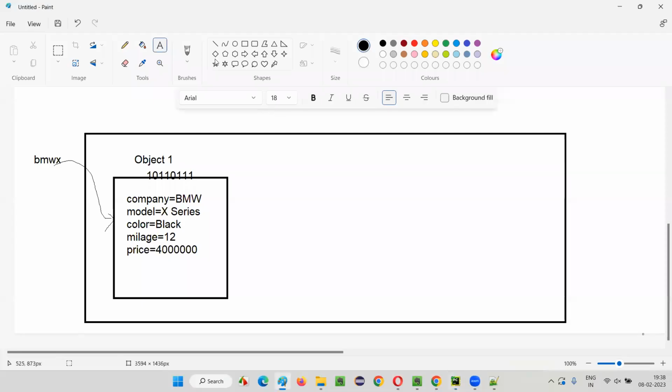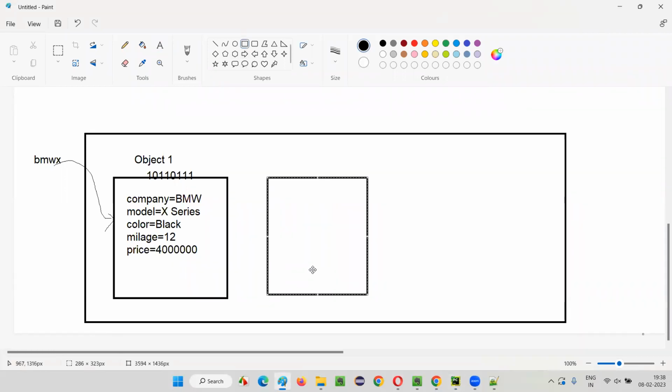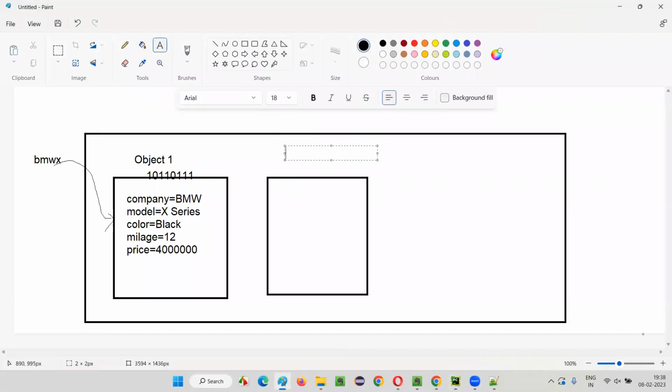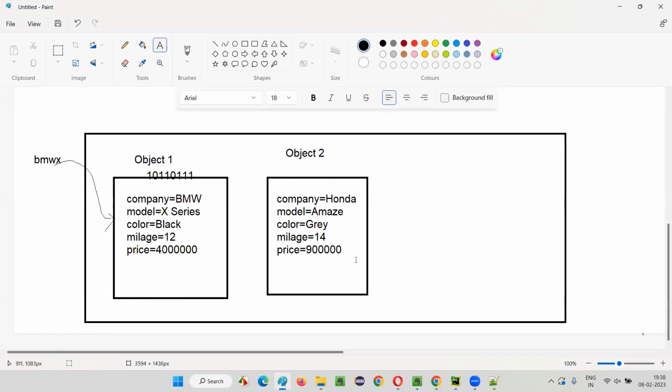The moment I say car of something and pass all this data, what happens is, for object 2, memory will be allocated. Object 2 will be created in Python, and it will have some other address. Here company is equal to Honda, model is equal to Amaze, color is equal to gray, mileage is equal to 14, price is equal to 9 lakhs in Indian rupees. Like this it will be created. And to refer to this object memory, we cannot remember the memory address, right? So some object reference is required, that is HAMZ.